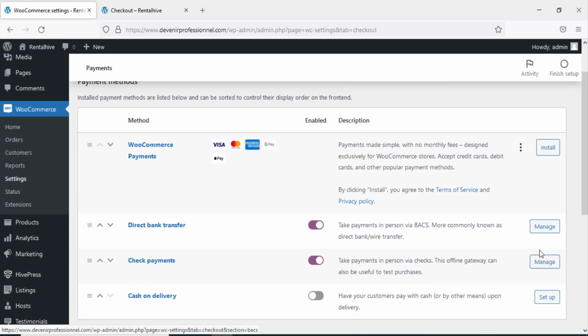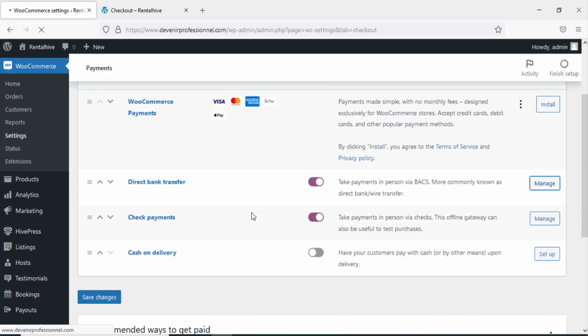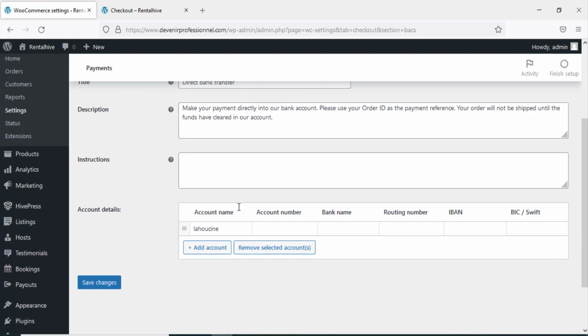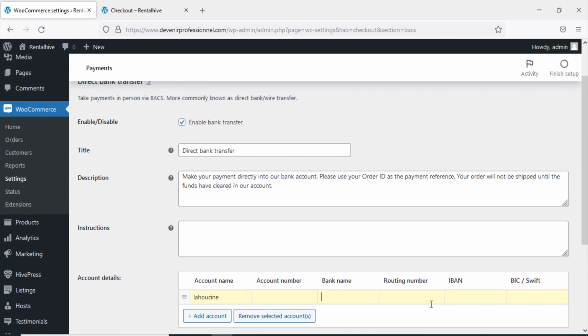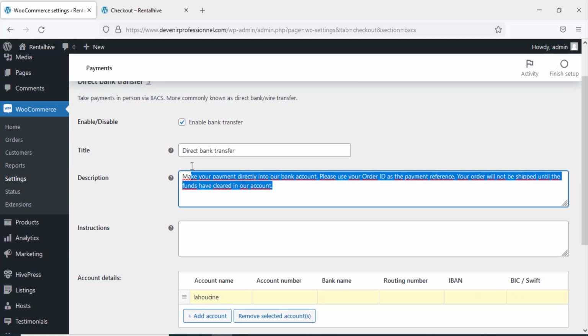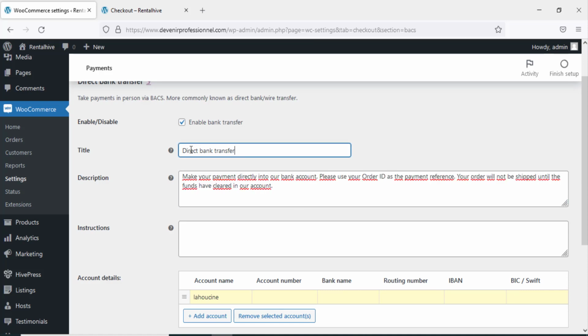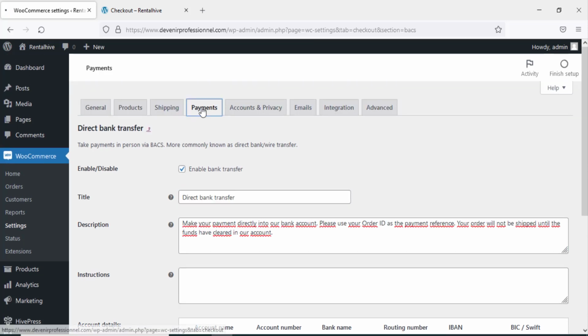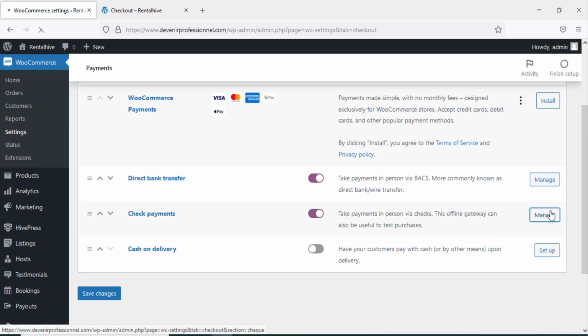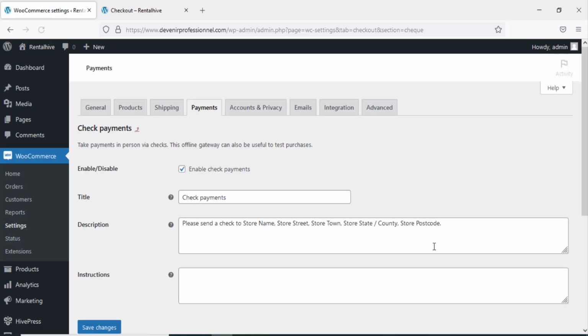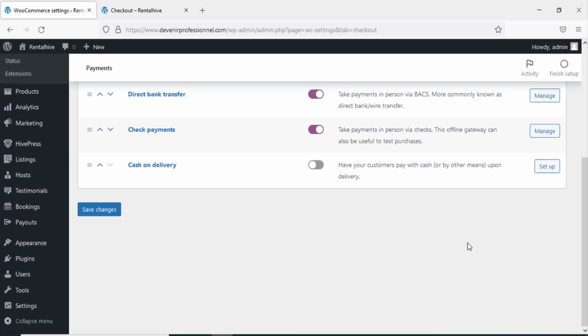So here, direct bank transfer, you click on this button here to manage, and you can change some information about your account details. You can add here the number, the bank name, and all information about your account, and you can change the information and the title. You do the same for the check payment. You click on manage, and you will have to enter the address where you want to get your check.